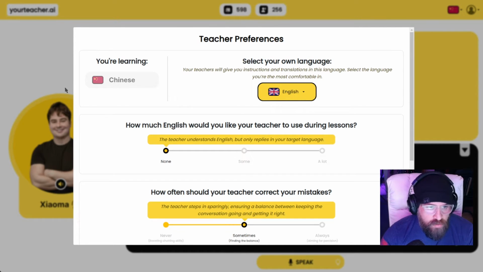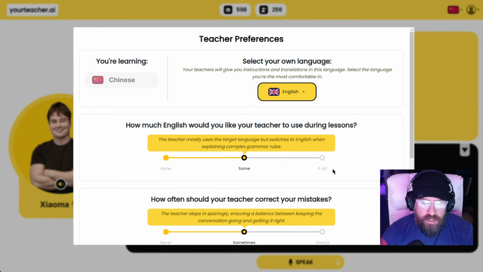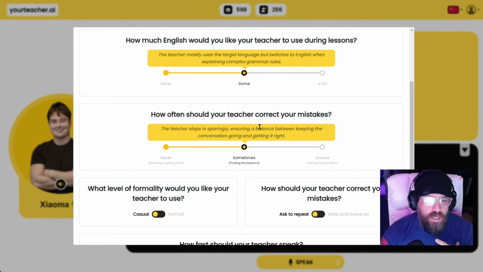You can select your own language, what language you're learning, and then how much English would you like your teacher to use during the lessons. I have it set to none, but I'm actually going to set it to some, because sometimes it's helpful to explain specific grammar rules or things like that. How often should your teacher correct your mistakes? Now, I seem to want to go between never and sometimes.